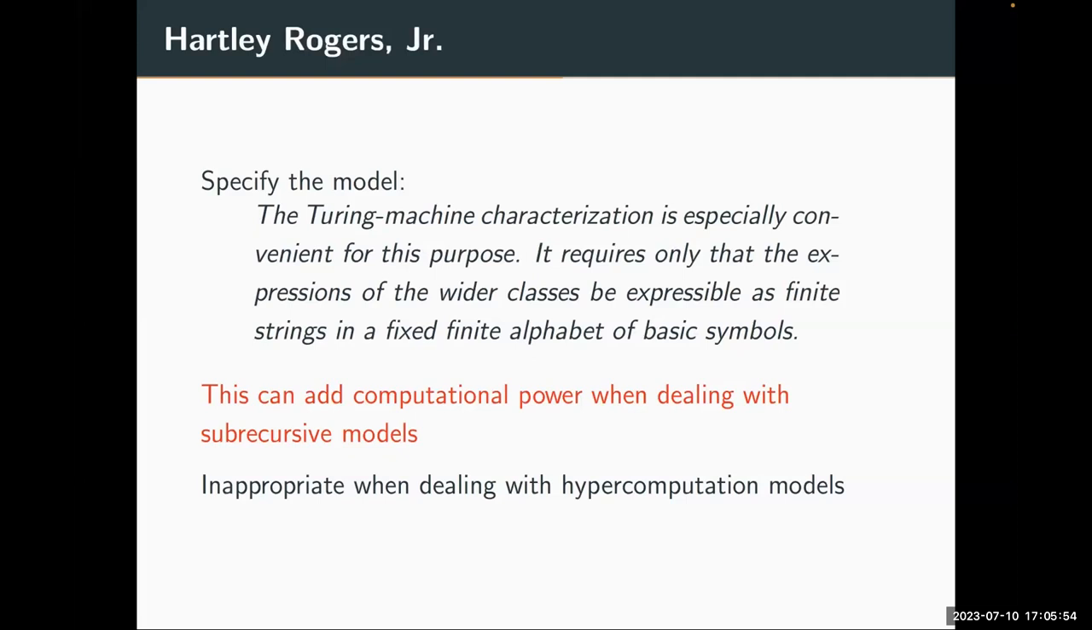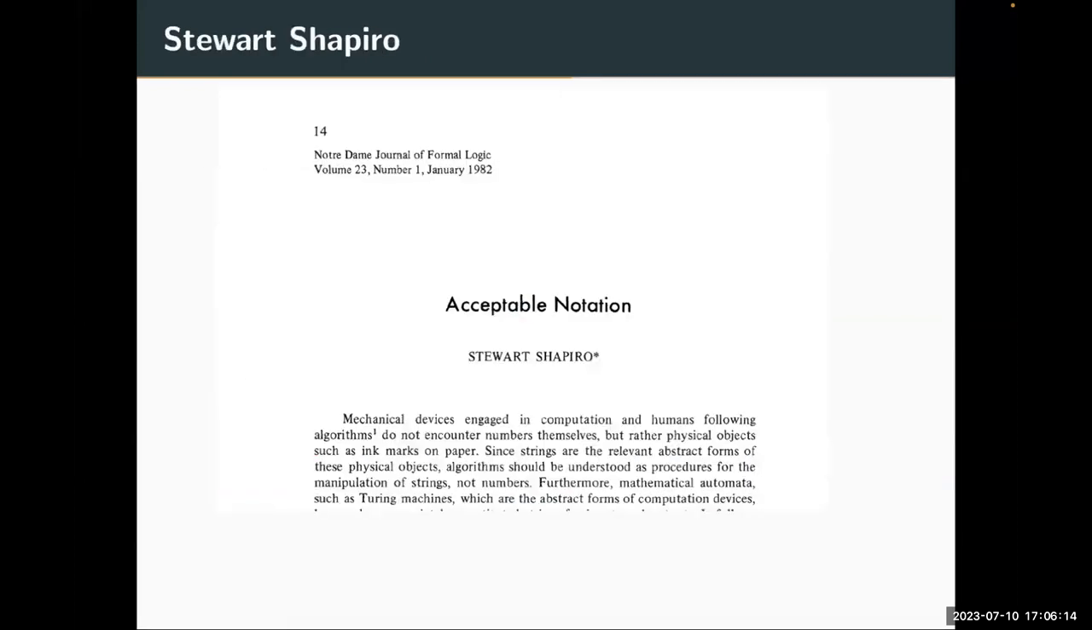I would say that saying the representation should be effective is not a good definition, not in one direction, but on subrecursive models and not hyper-recursive ones. There's no reason to say that the representation should be effective. Okay, so we know all about this, everyone here.